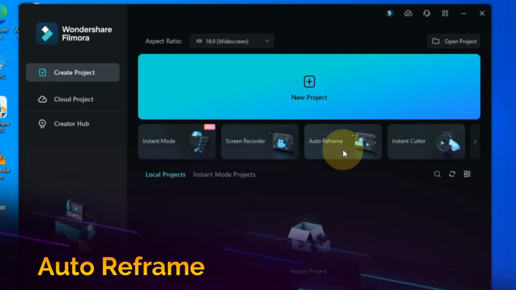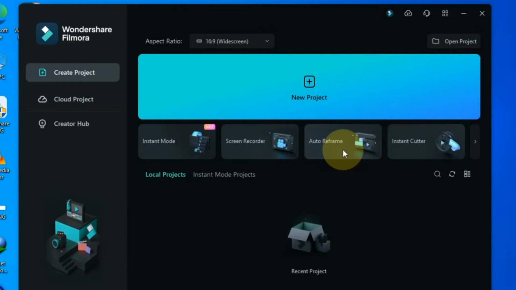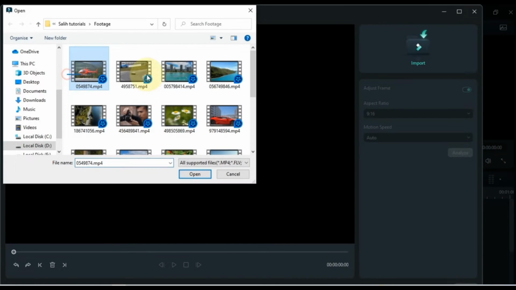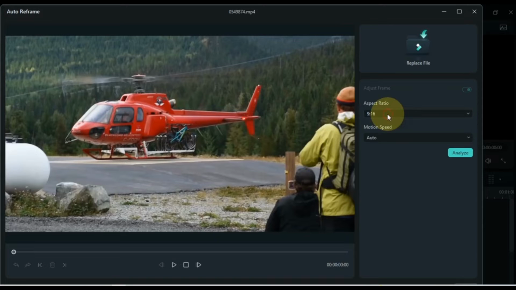Here you can see Auto Reframe option. Auto Reframe automatically detects the focal point of your video and crops it, always keeping it in frame. This way the main action or object of your video never goes out of sight.